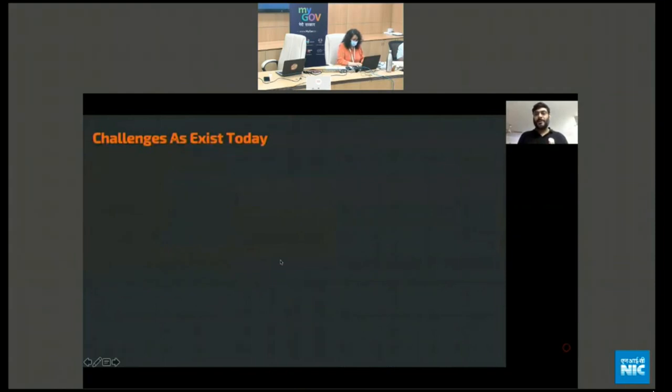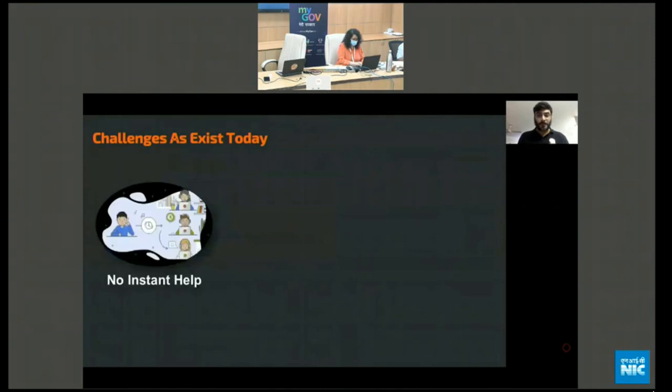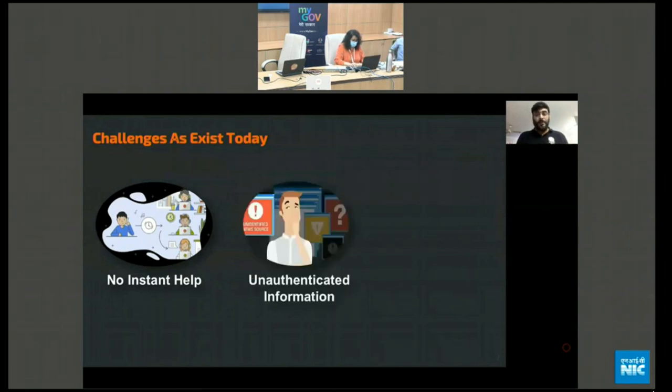What are the challenges which exist today, the problems which we are trying to solve? So there is no instant help when we look for information about government schemes, policies, benefits, jobs, scholarships, startup funding, and many more. If we try to get that information from search engines and social media, we might not always get authentic information. They don't even claim that they are providing verified information.